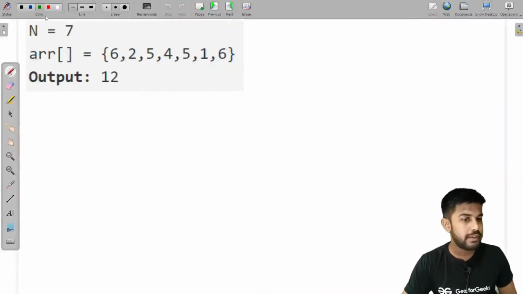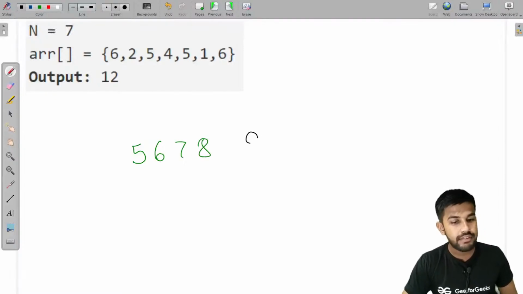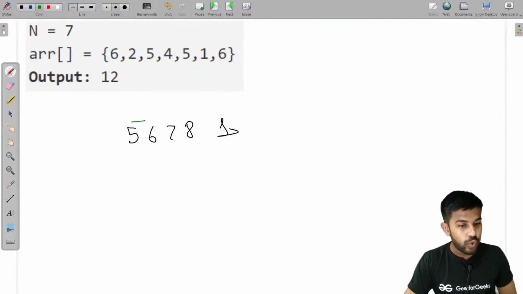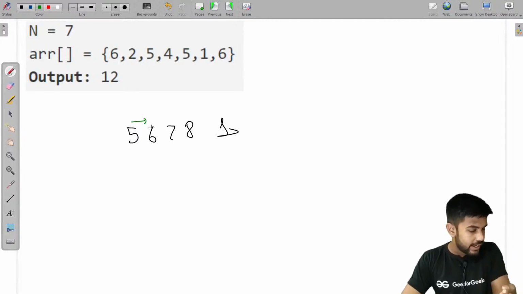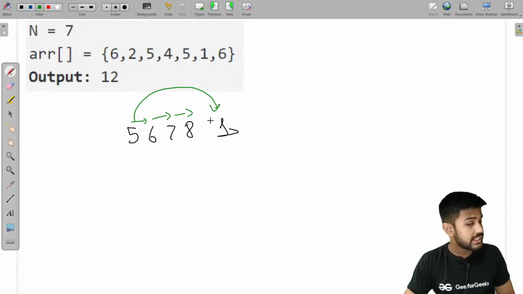The next smaller element, okay, so suppose we have 5, 6, 7 and 8, and then this would be suppose 1. So we can see that we need to go till we find an element that is smaller. 6 is greater than 5, 7 is also greater, 8 is also greater than 7. And when we found an element which is less than these, we can say that 1 is the next smaller element of all these. Okay.